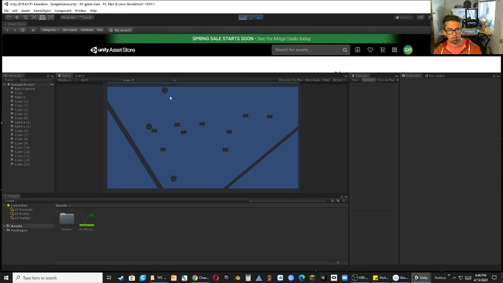So this guy has a low gravity and a low mass, while this guy has a higher gravity and a bigger mass. And this one's somewhat in between. And they're colliding with these because these all have colliders. Pretty fun.